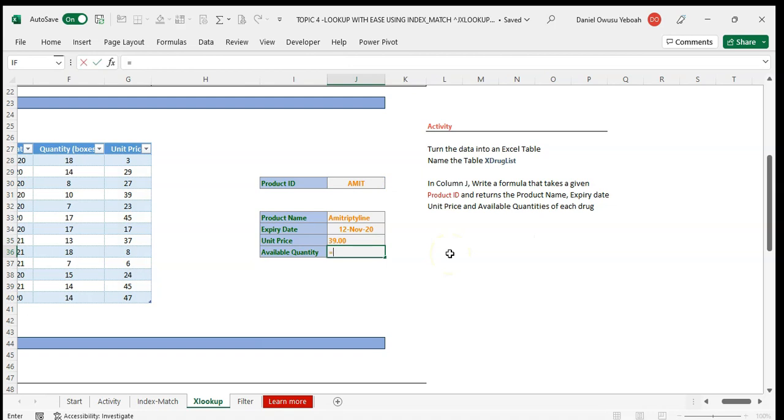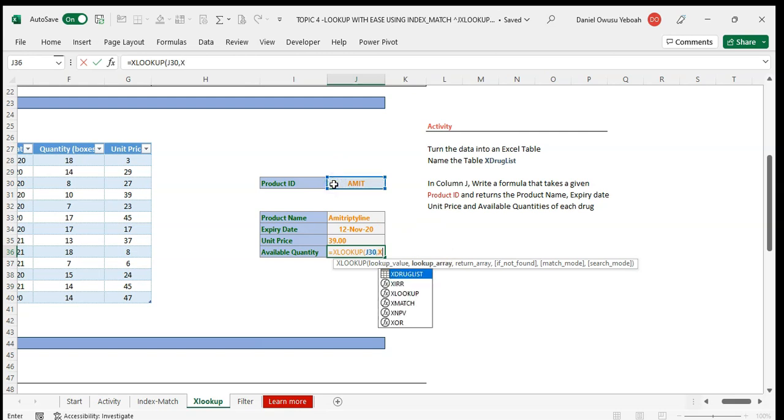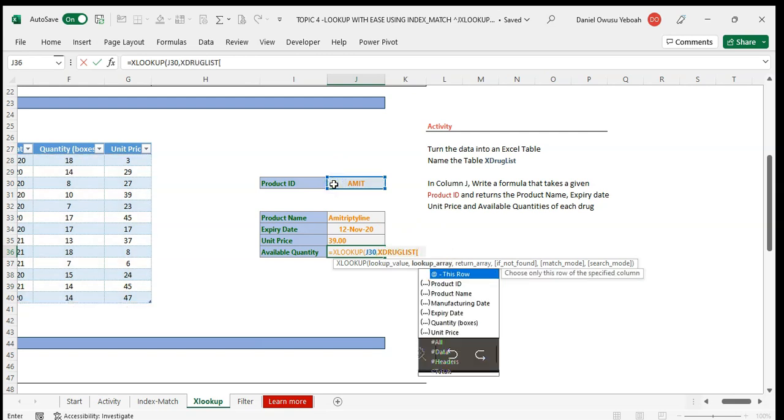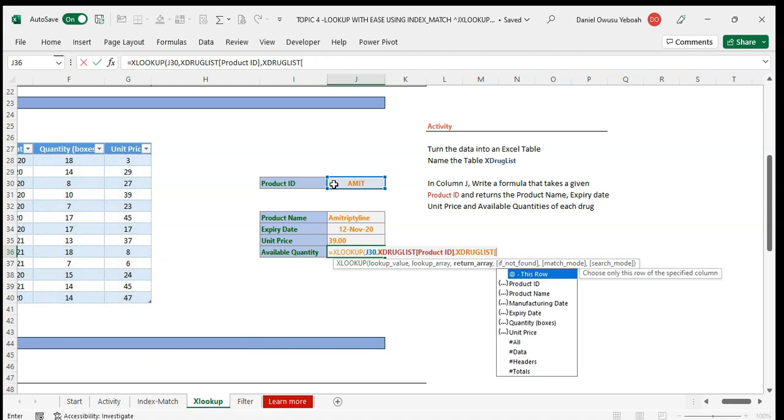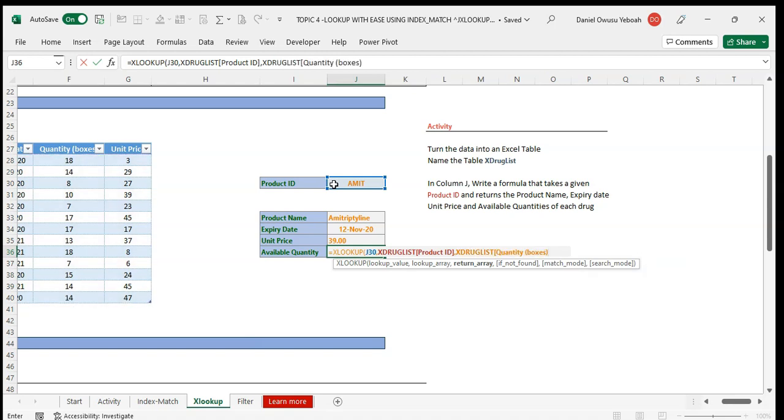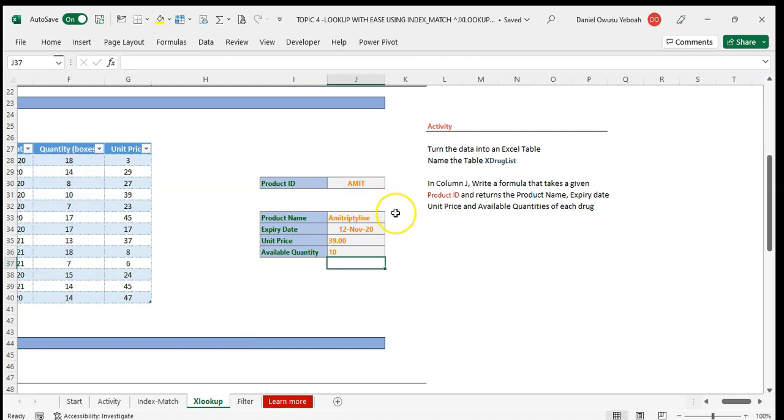So quantity is going to be XLOOKUP, lookup value, my lookup array is XDrugList, product ID, and then what am I looking for? So I call my table, and this time I specify my return array, which is quantity, close my function, enter. So realize in all these instances, I didn't need to specify the match because, like I said, XLOOKUP always uses an exact match by default.